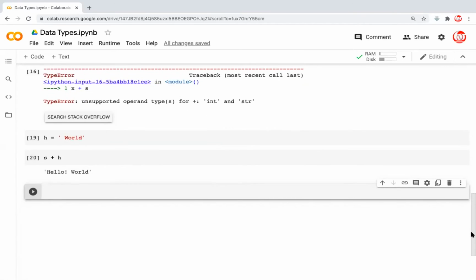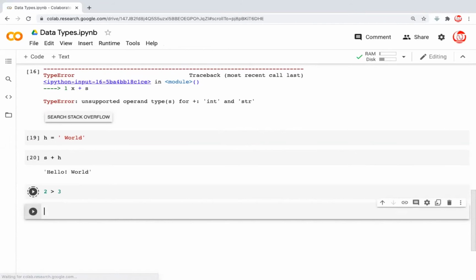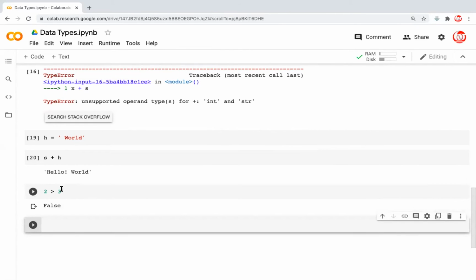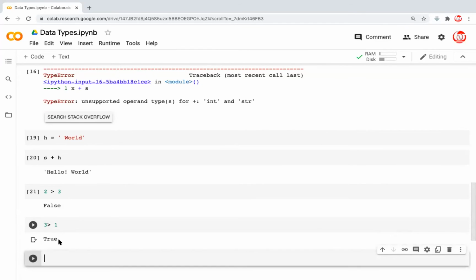What are these Booleans? These are primarily used for checking a lot of conditions. So let's say if I want to check, is 2 greater than 3? The response will be a Boolean. It's a false. Is 3 greater than 1? The response is a true.